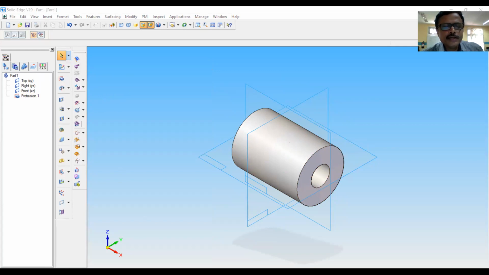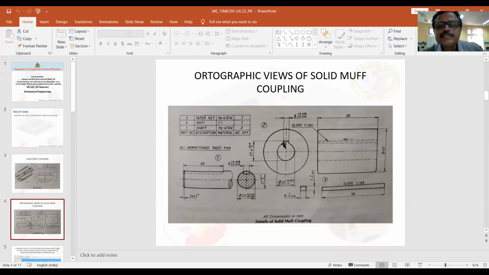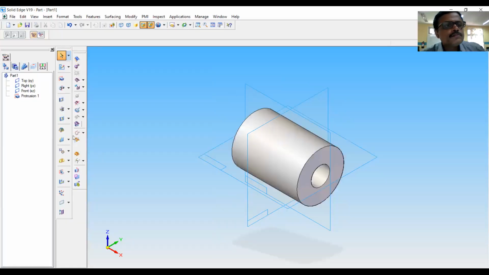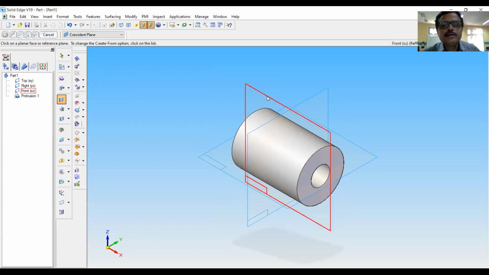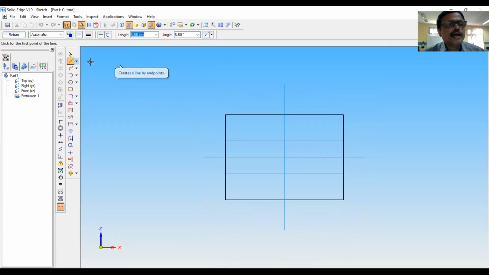Now there is this cutout which will be seen here. See, this is the keyway cutout, and there is a slope of 1:100. This cutout we will do now. Go to cutout option, select the front plane. Here, for our convenience, we will keep this in wireframe mode. Now do the cutout profile. The cutout profile is like this.